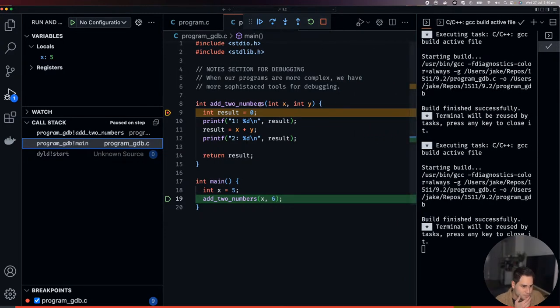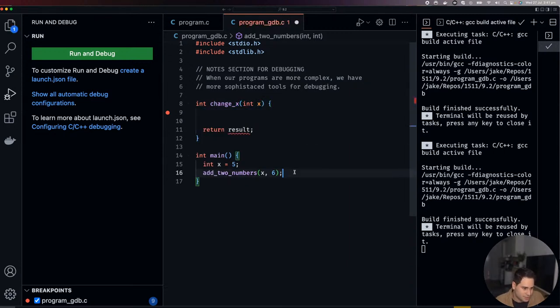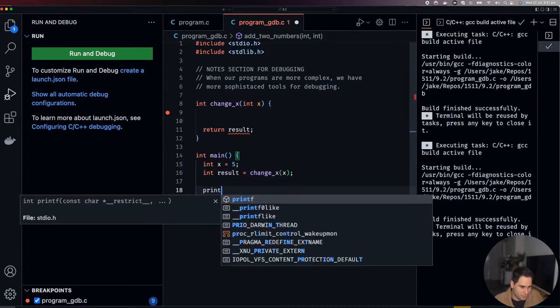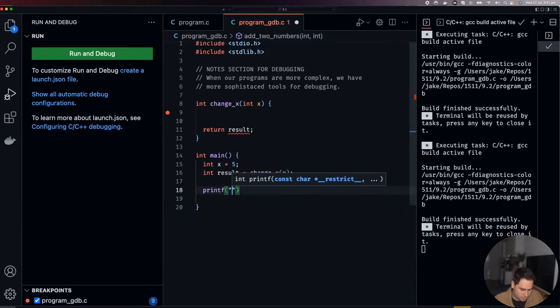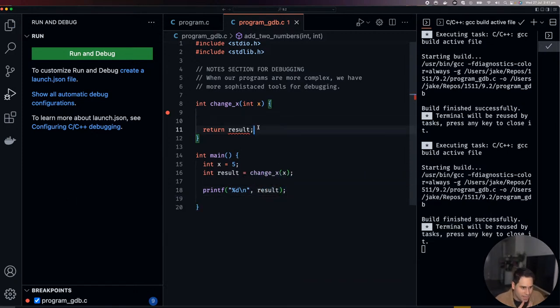So let's stop this. So int x equals 5, add two numbers, x is 6. So let's actually change this to be change x. We pass in x here. All right, let's delete this. Let's delete this. This is going to be change x. I pass in x. Maybe we can say int result is equal to that. And then we can say printf percent d backslash n, result. Okay, happy with that.